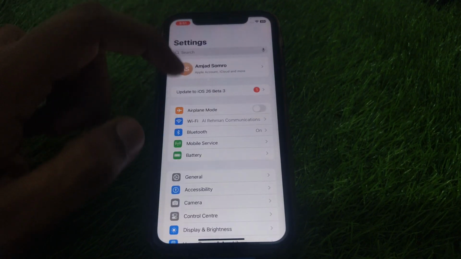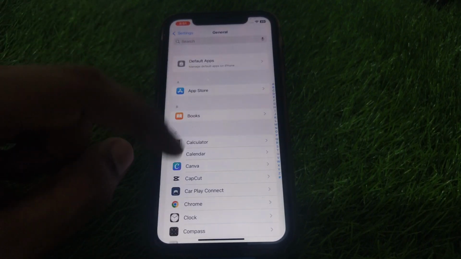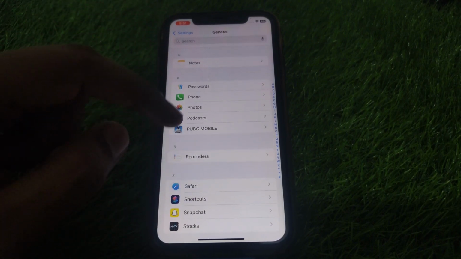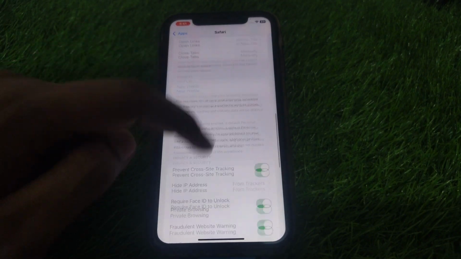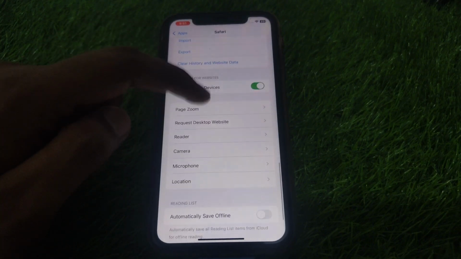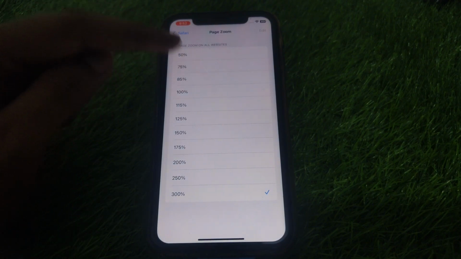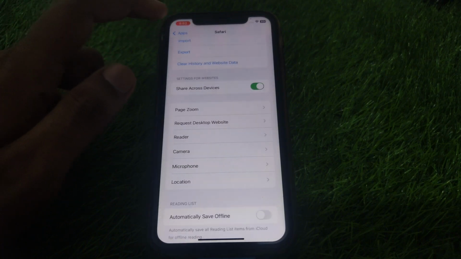Now you have to go to settings again, and this time look for apps. In apps, you have to go to the settings of Safari, and here you have to make sure that you have not zoomed too much in the page zoom settings. So you have to make sure about that. Simply click on 100% so that it comes to normal mode.